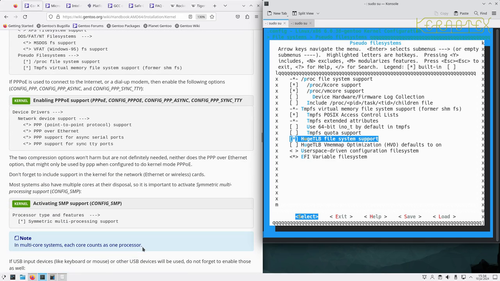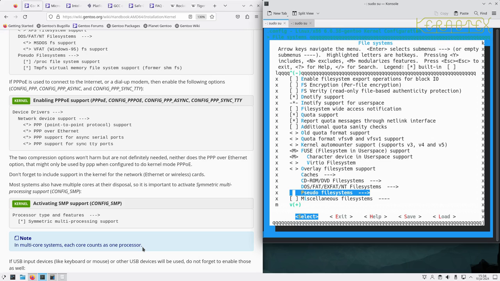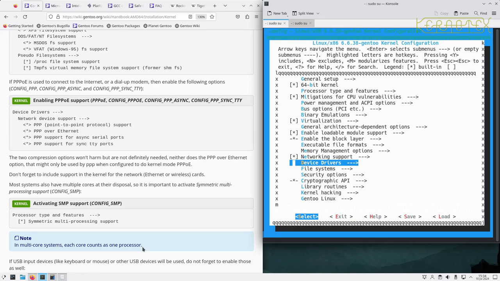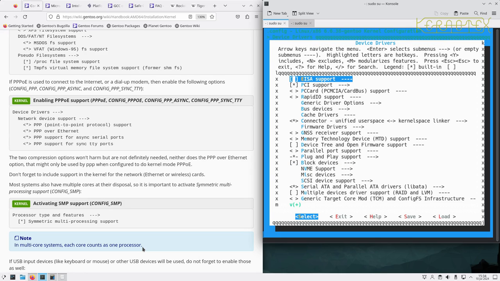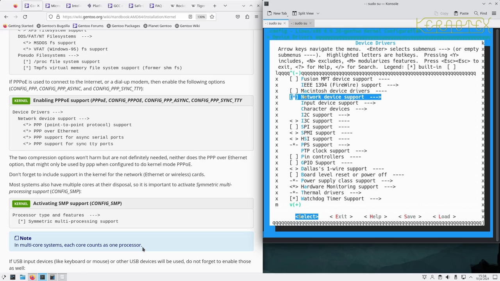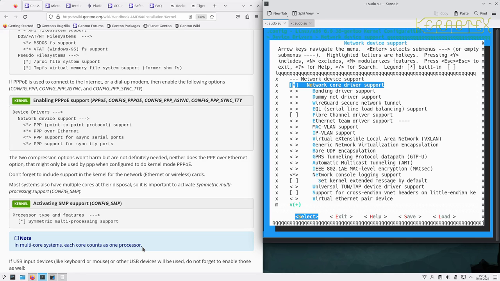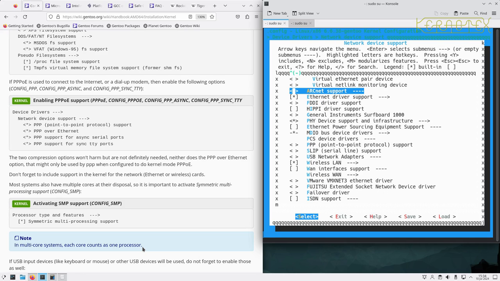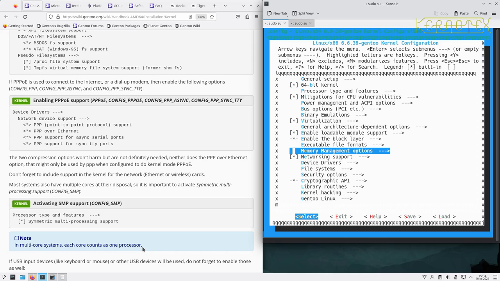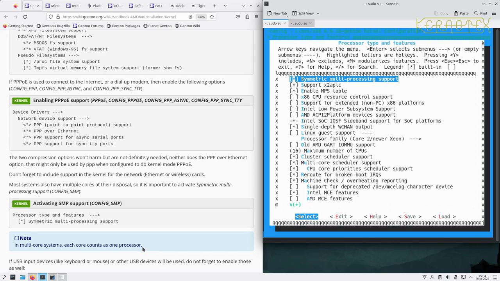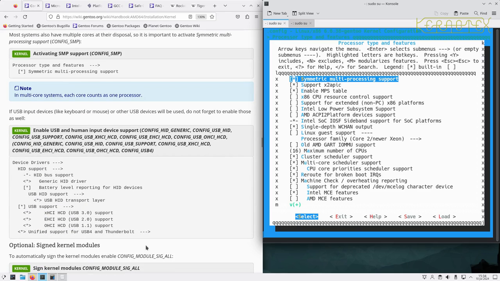Enabling PPPoE support, don't need that. So I'm going to check to see if it is actually enabled and disable it. So network device support. Yep, it's disabled, so that's okay. SMP, back again to the top, processor type and features. Oh, yes, it is set because I've already seen that the processors are set to 16.